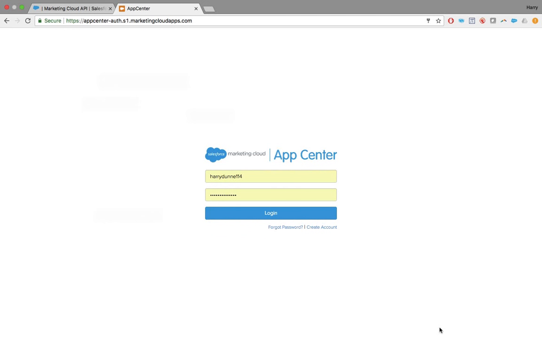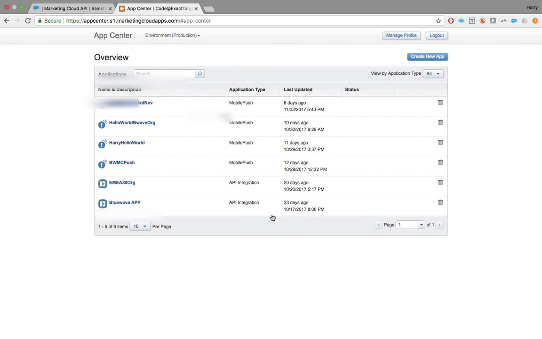How you would make an API call into Marketing Cloud, and what the various components are to do that. So the first thing you would need to do is log into the Marketing Cloud App Center, and you'd need to register your org in the App Center so that you can start to make API calls to it.